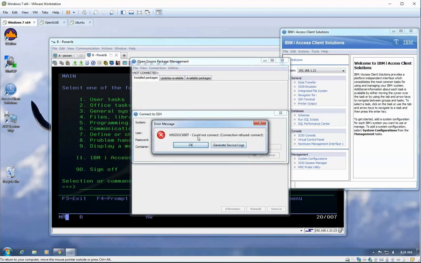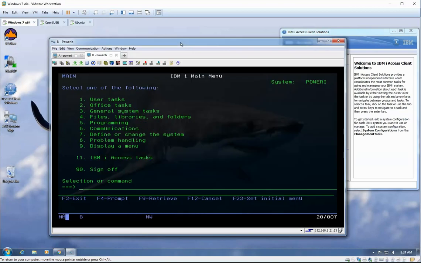All right. Oh, look at this. So, cannot connect, connection refused. If you're a traditional shop, I expect you're going to run into this. What this is telling you is the SSH server is not running. Don't spend a lot of time debugging this. It's simple to check.